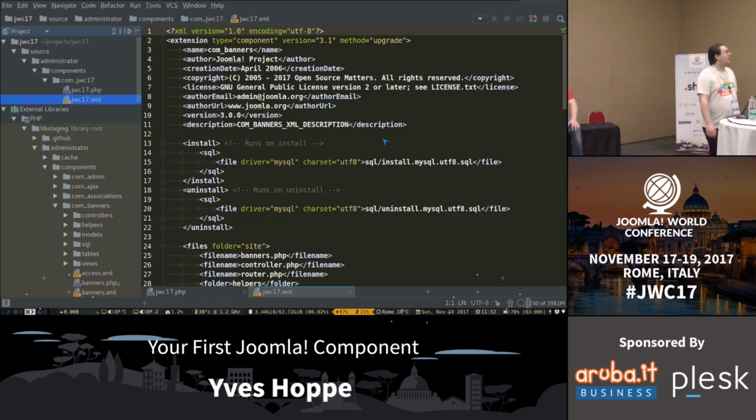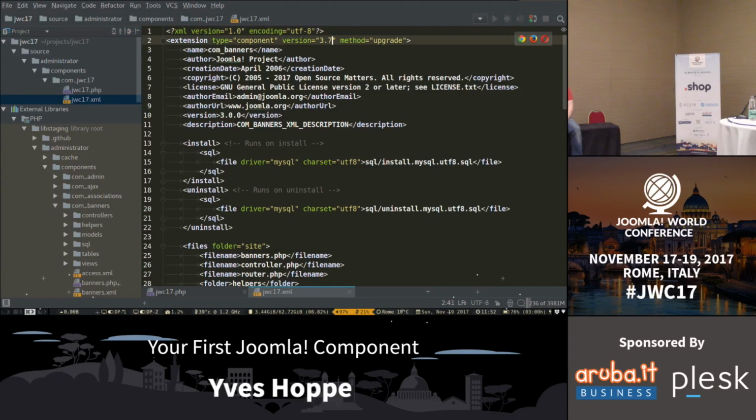So there's a lot of code now in that file. You don't need most of that. For the beginning, let's change the version, because we are not going to be working before 3.7 or 3.8. We can change the name here. Normally you keep it like the component is. It's still translatable. It's automatically uppercase, and if you have a language string, com JWC 17, it's going to be translated into anything you want.